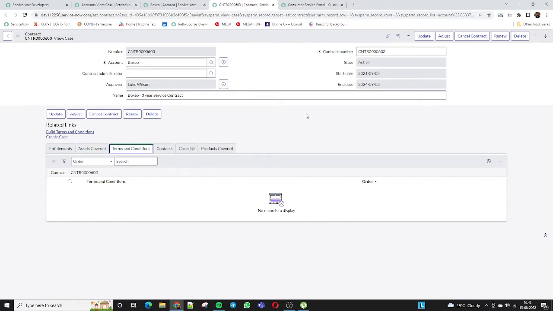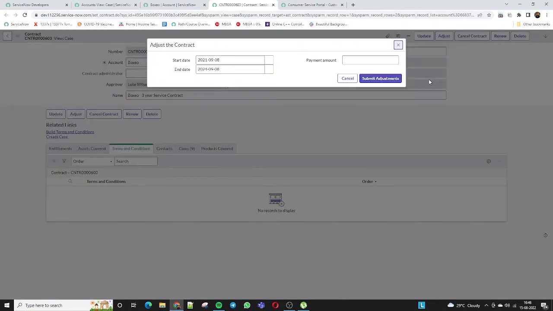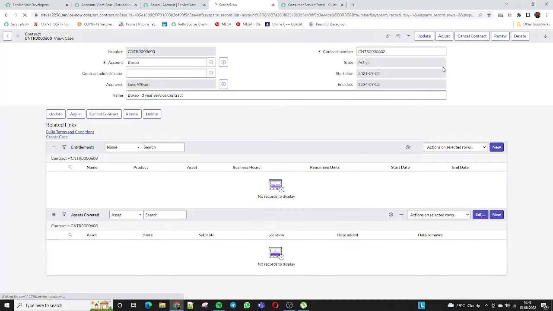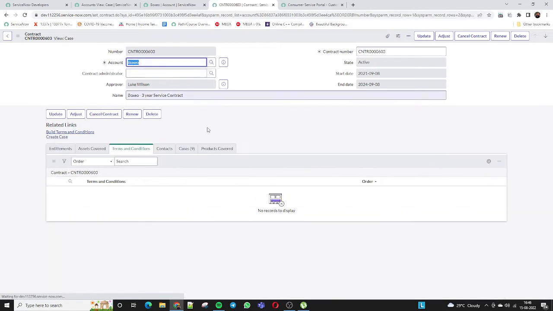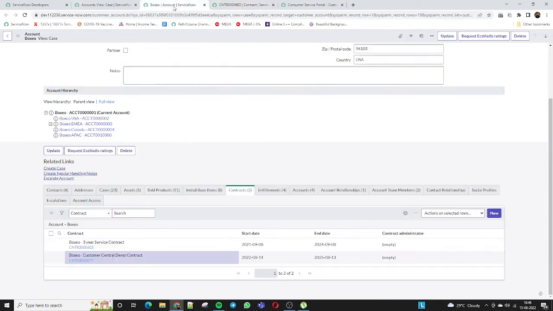We can also adjust the contracts. If we want to extend the date, it goes to renewal. If we want to change the start date, end date, or payment amount, we can submit an adjustment. It goes for approval, and the owner of that account will approve, then it will reflect here. This is the normal process in the contract. I hope it is clear to you.